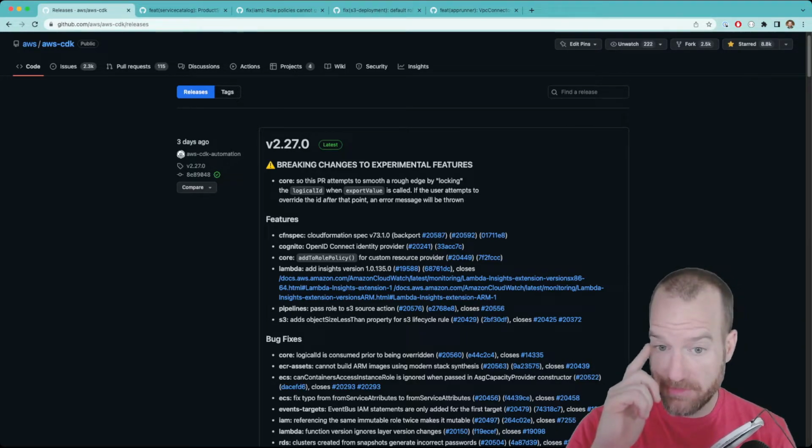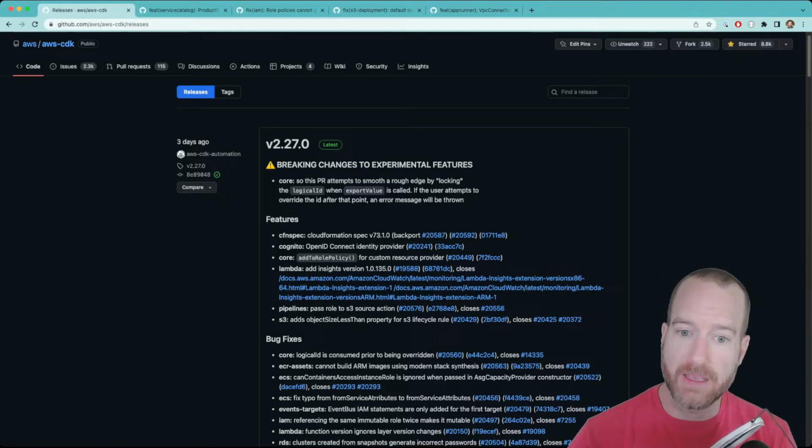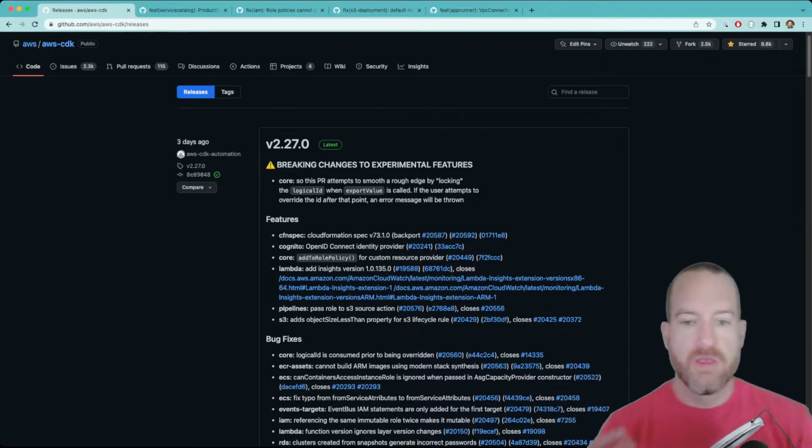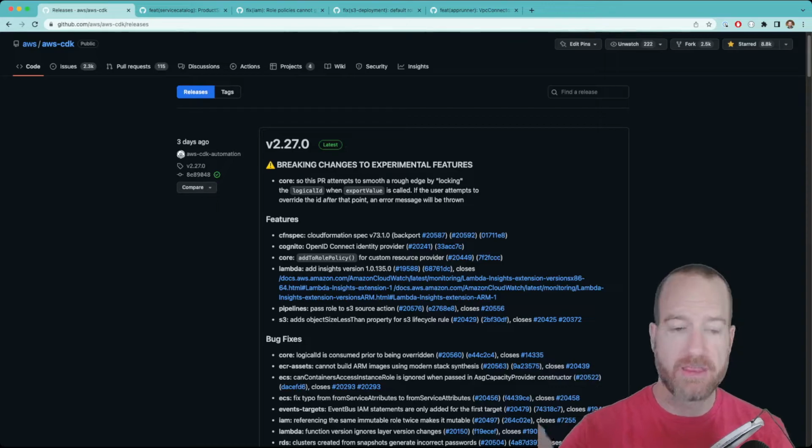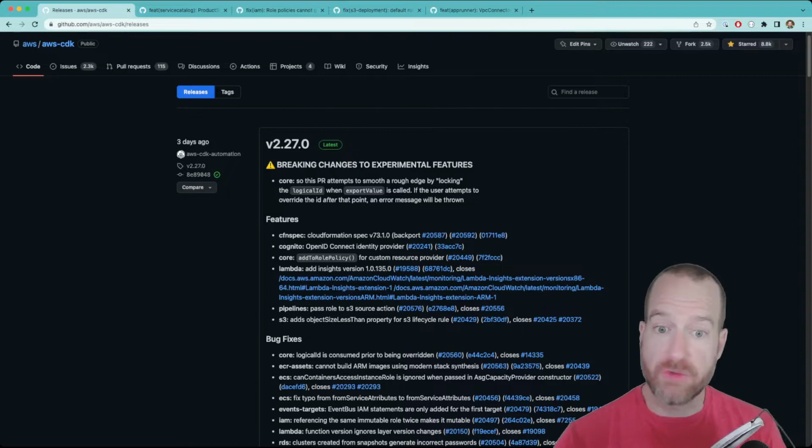So this PR attempts to smooth around rough edges by locking the logical ID when export value is called. If the user attempts to override the ID after this point, an error message will be thrown. So this is probably a pretty edge case for a lot of people, where if you are trying to work with cross-stack variables, so you have, say, a back-end stack, and the front-end stack needs to have some sort of value from the back-end, like an API endpoint URL or something exported from an ALB. The CDK is great at automatically exporting those values for you, but because you can override your logical IDs and that would inherently change your export value, well, this is a way of locking those down.